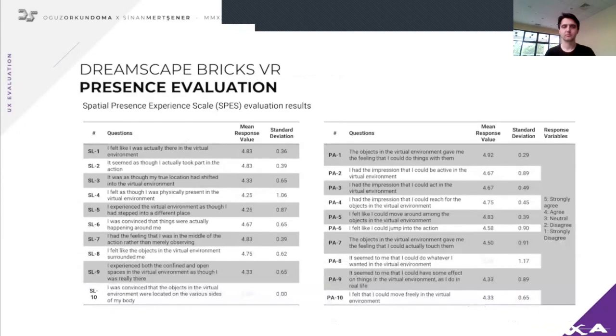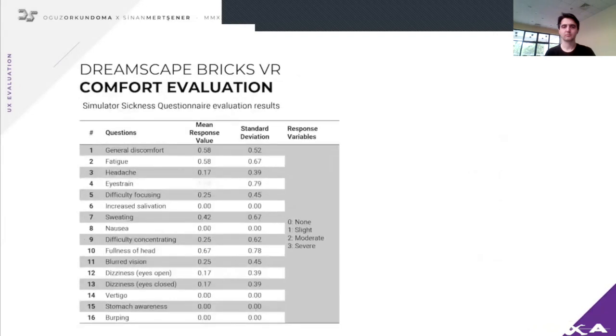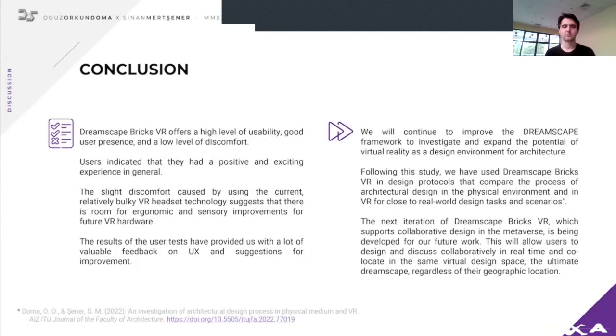The results of the presence test show that Dreamscape Bricks VR gives a strong sense of presence in the virtual environment. The average presence rating is 4.65 out of 5. The results of the Simulator Sickness Questionnaire showed that participants experienced minimal discomfort when using the application. Conclusion: Dreamscape Bricks VR offers a high level of usability, good user presence, and a low level of discomfort. Users indicated that they had a positive and exciting experience in general.